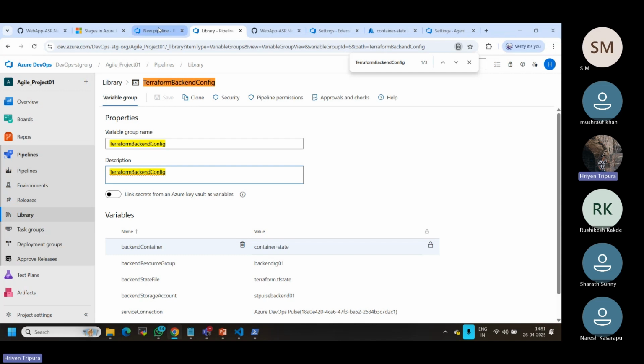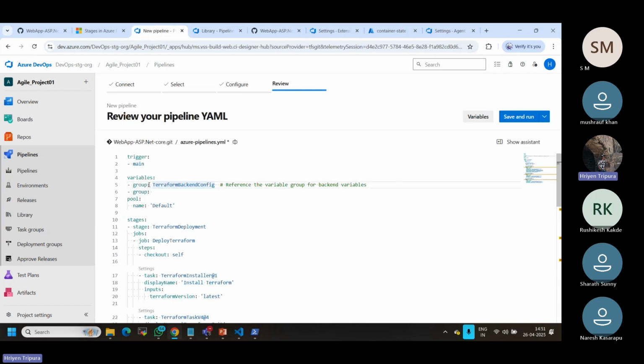In order to define it in the pipeline, this is how you need to define it: variable group, then the name of the group. In my case, I don't have any other group for now, so I can ignore that.